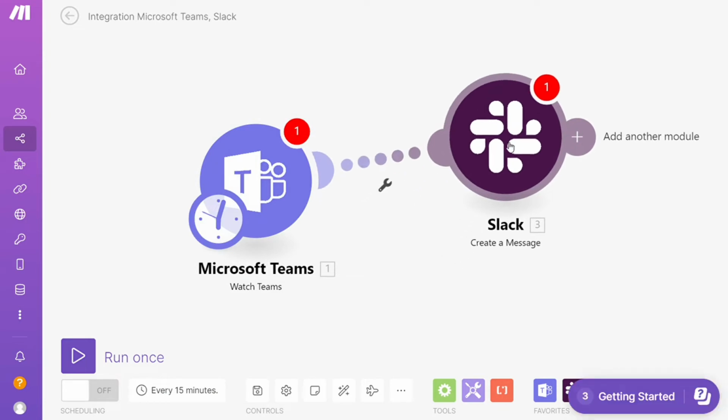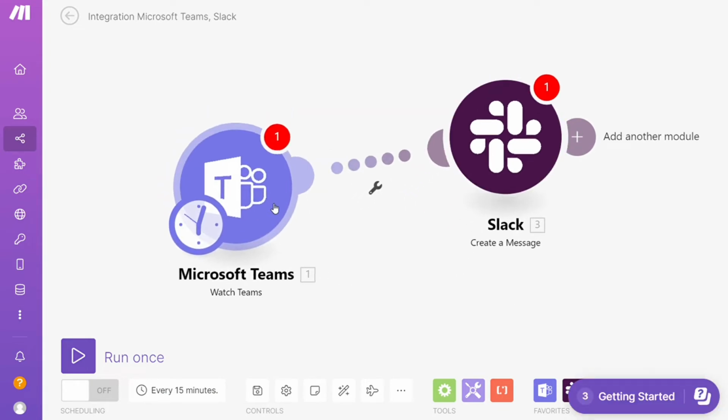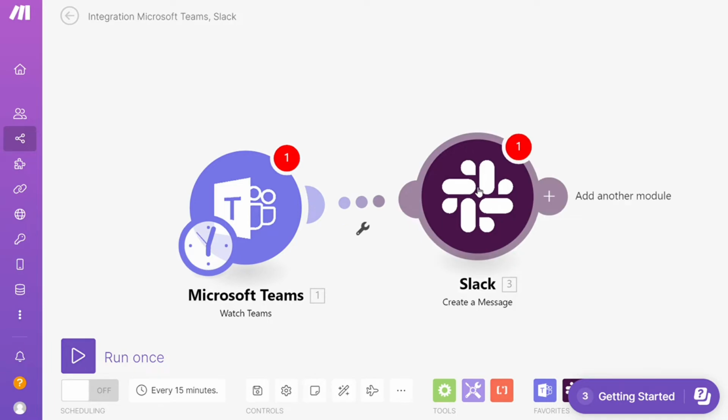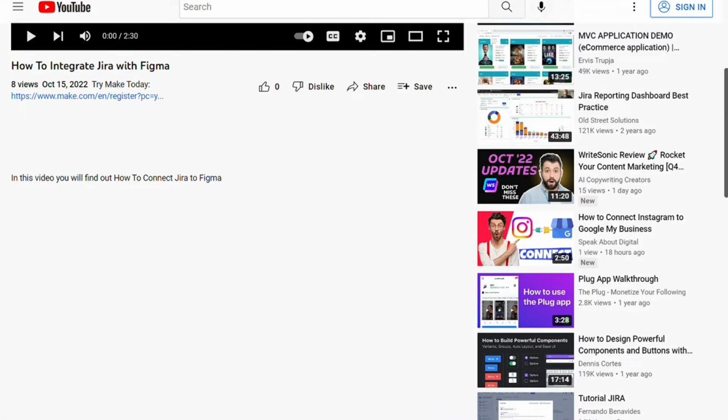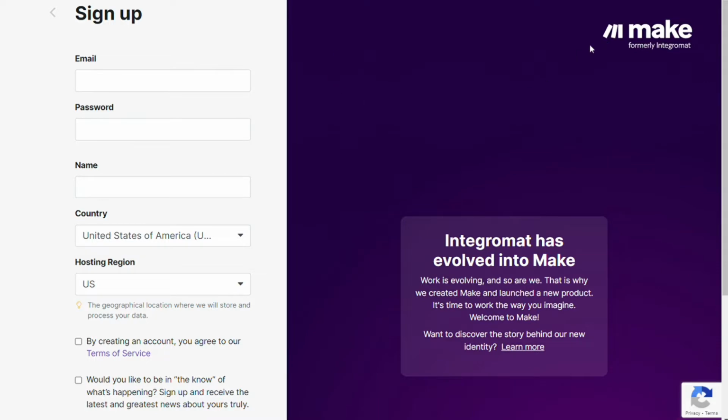We'll show you a simple way how you can easily connect Slack with Microsoft Teams. So this is like an easy and short tutorial. What you want to do is just scroll down below on this video to the description and click on the link. Then you are gonna come across to this page, Make.